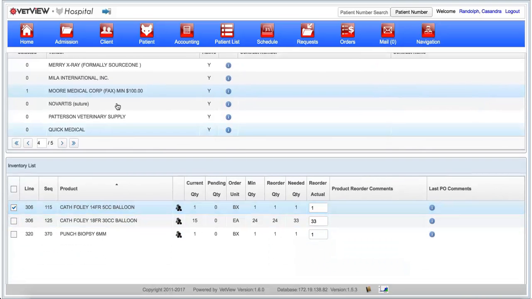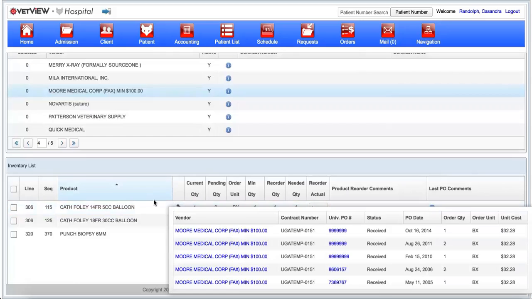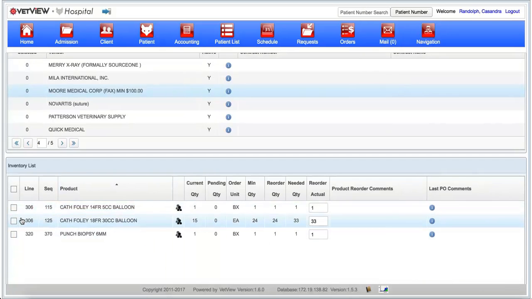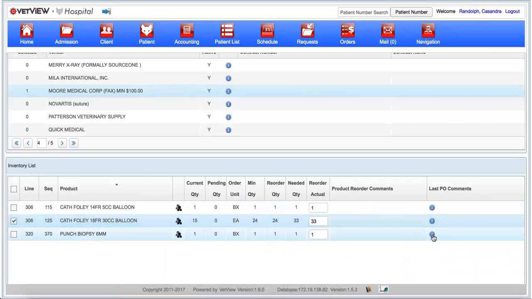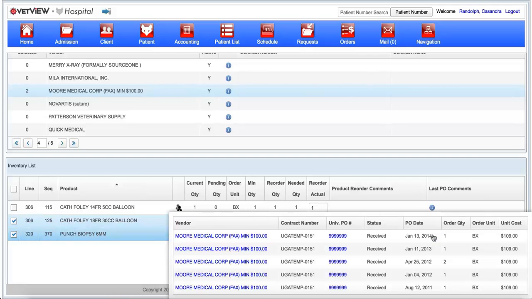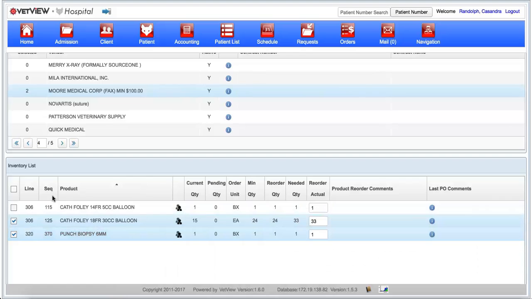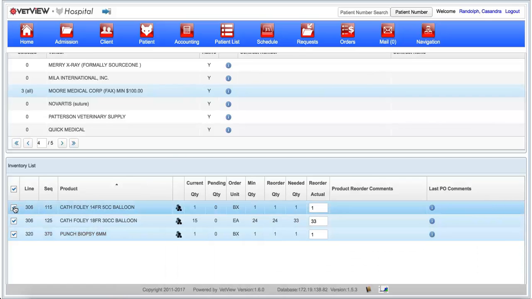So I want to leave it here because I have a $100 minimum. This balloon is, I think, $32. But I have another Foley catheter that's just $1 something, but I'm ordering 33 of them. And then look at that, I have a punch biopsy that's 100. So I've met my minimum on this, and this is actually what I would prefer to do, is order it where I get my minimum required met so that I get my contracted cost for those items.